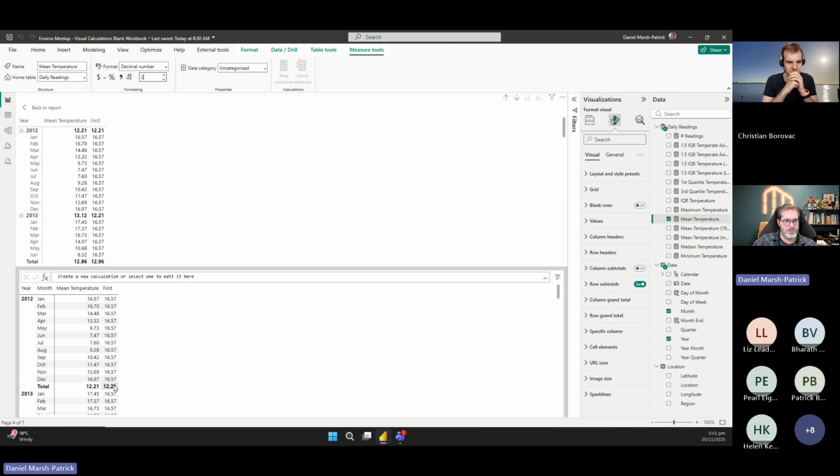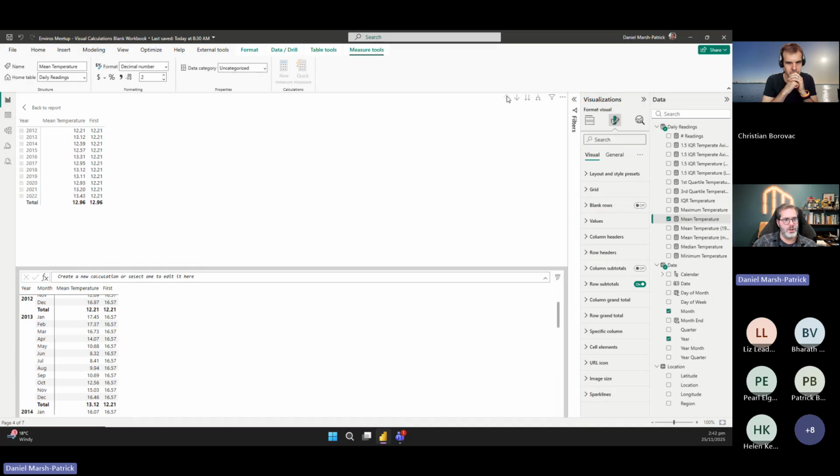And the first total is 12.21. So this is kind of evaluating at the total level. But at the second level, it's 16.57. Let's just drill this up. So we can see that 12.21 is the first aggregate of our year, and this is repeated all the way down as well. So this is kind of working out.